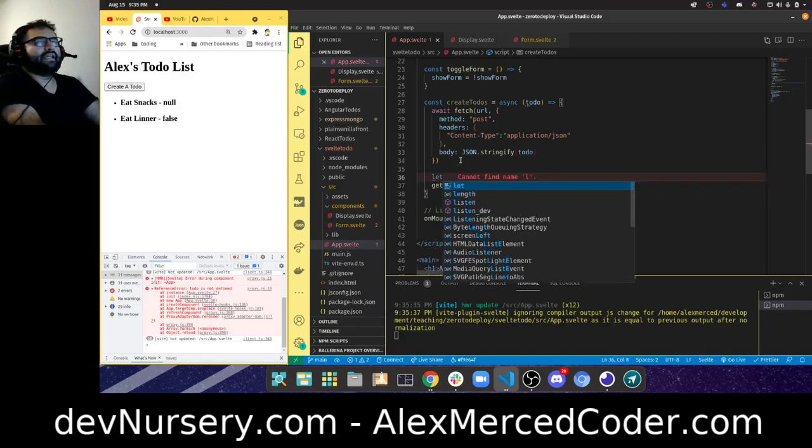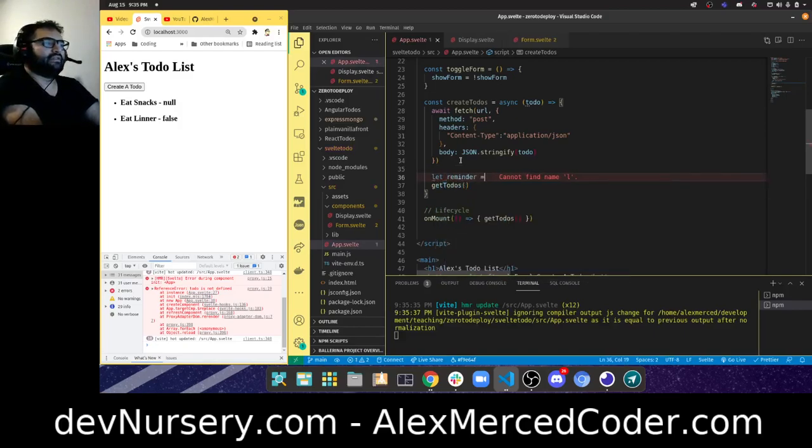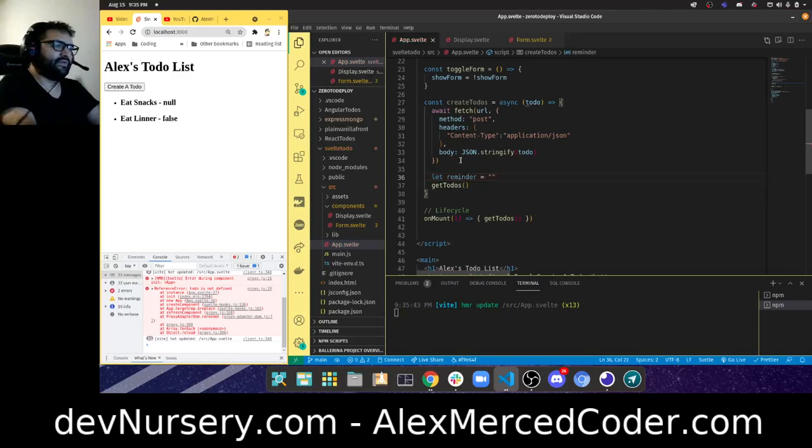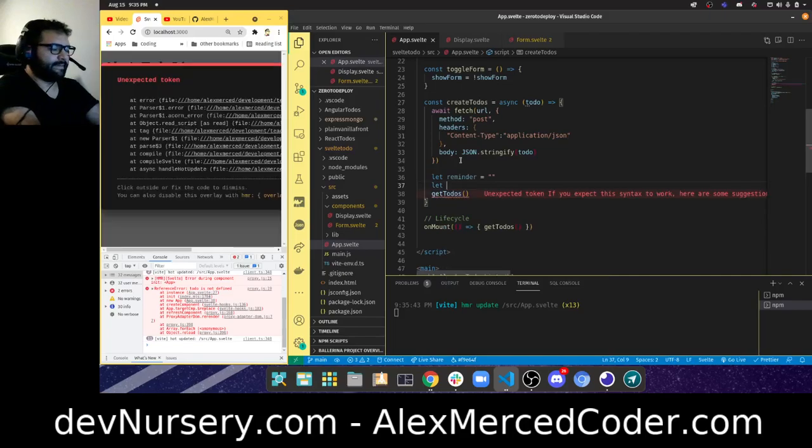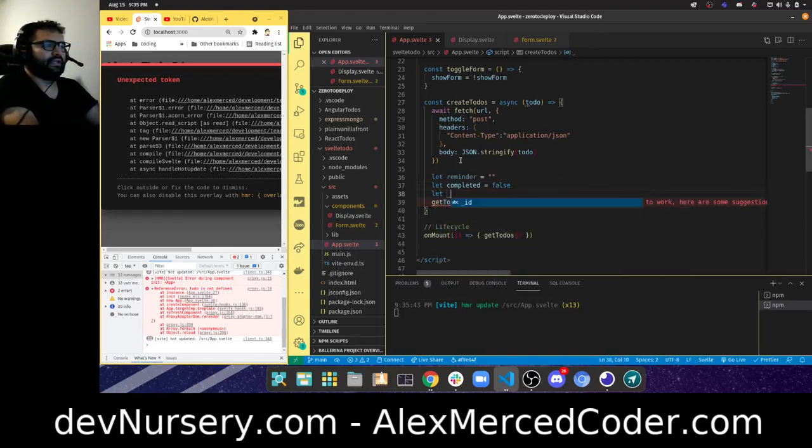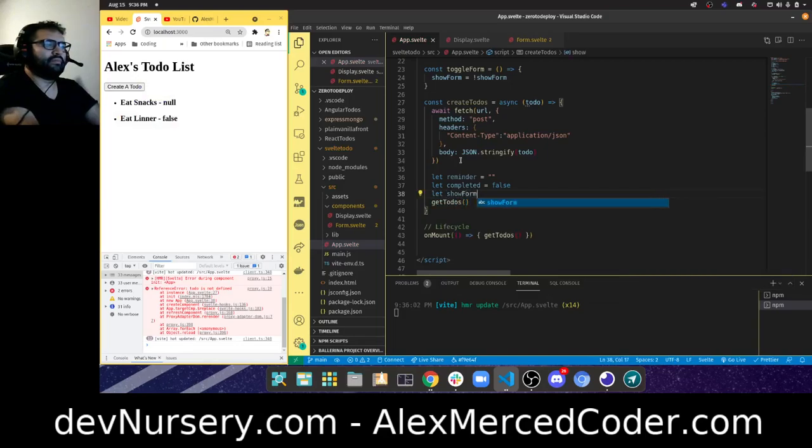So it's going to be like let reminder once again equal an empty string. So we're emptying out the form. Let completed equal false again. Let ID. Well, we don't need to worry about ID here. Let show form equal false. Okay, so we just do kind of like a reset on the state while we're at it.